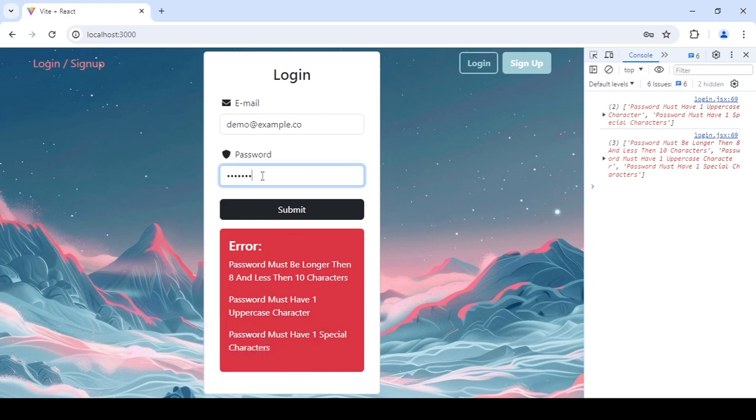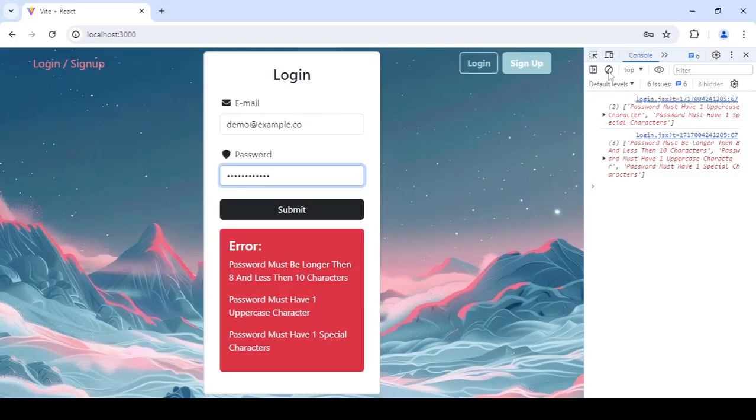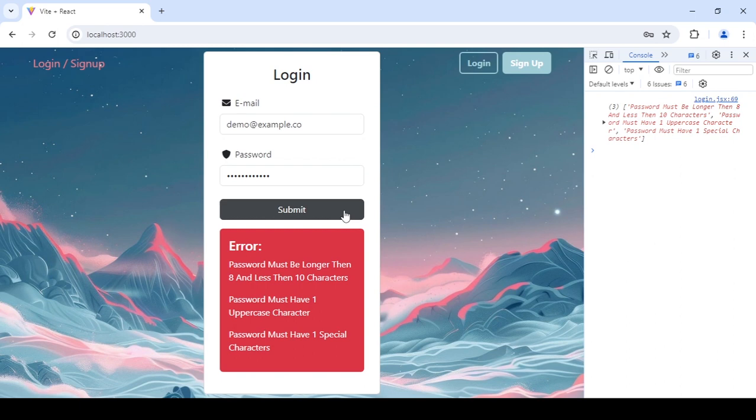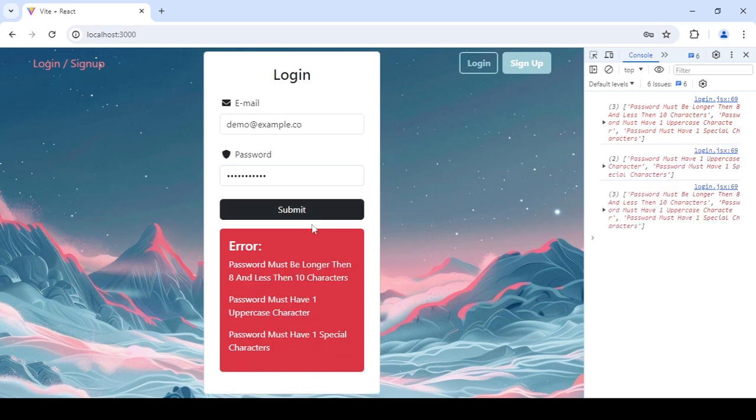And it's longer than 10 now. I'm going to do 10 and save this. Less than 10, sorry, 2, 3, 4, 5, 6, 7, 8, 9, 10. Okay, it's longer than 10, and I'm going to add 1. It's going to be equal to 10. If I add 1 more, it's going to be longer than 10, and as you can see, there is an error.